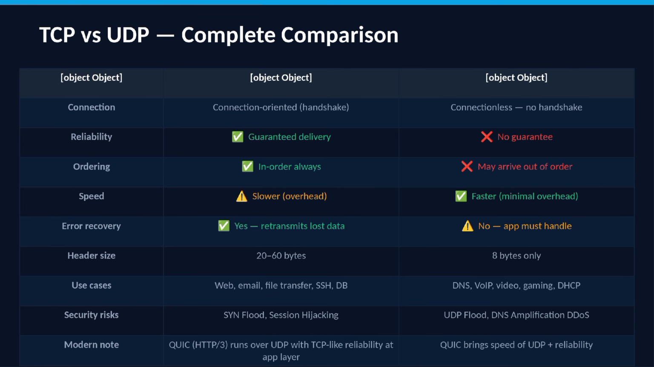Final intuition. If your data must arrive perfectly, use TCP. If your data must arrive quickly, use UDP. And once you truly understand that difference, you've just unlocked one of the most important concepts in networking.